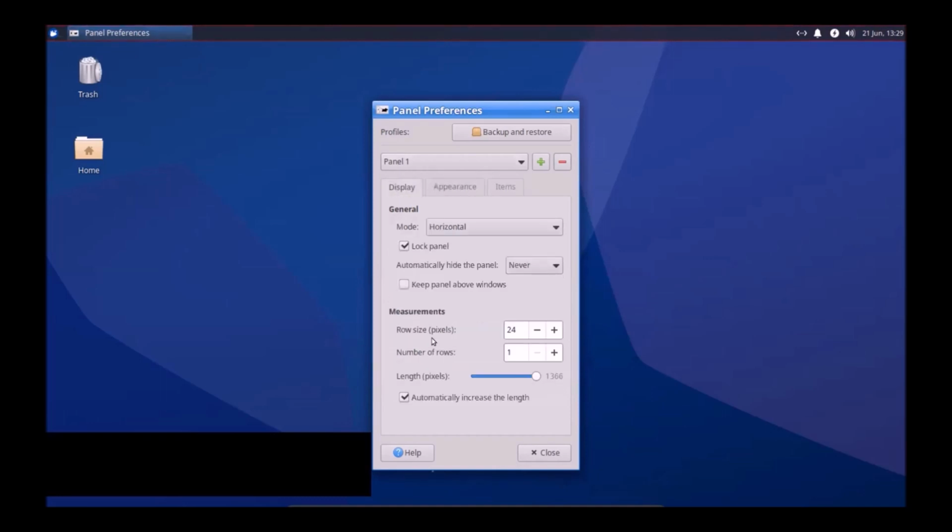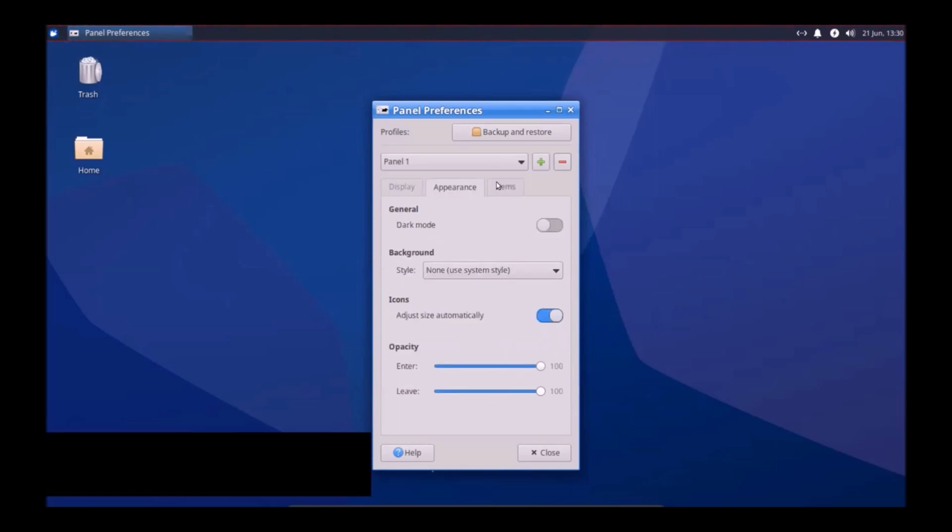And on this one, you can make the size. Right now it's locked, it can't move. So I can make it so it could move, but I would always hit it and drag it myself. Make the size that you need, the number of rows for icons. Now I can have 2 rows of icons if I want, or just the 1. Automatically increase the length, but right now it's full length. Under appearance, you can see what we had before.